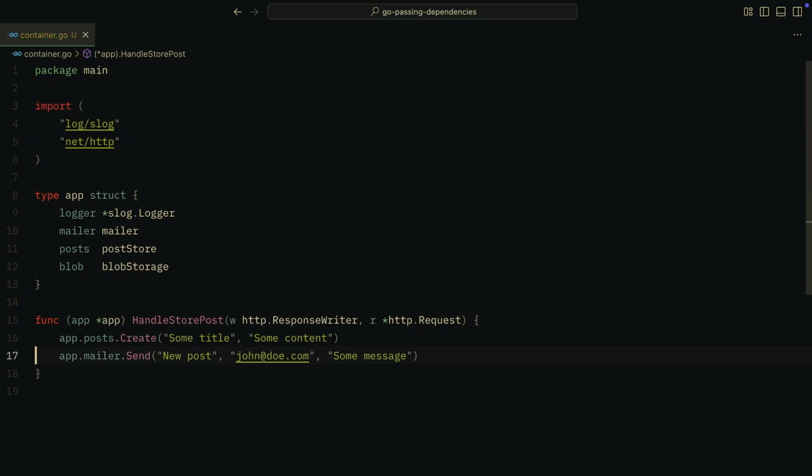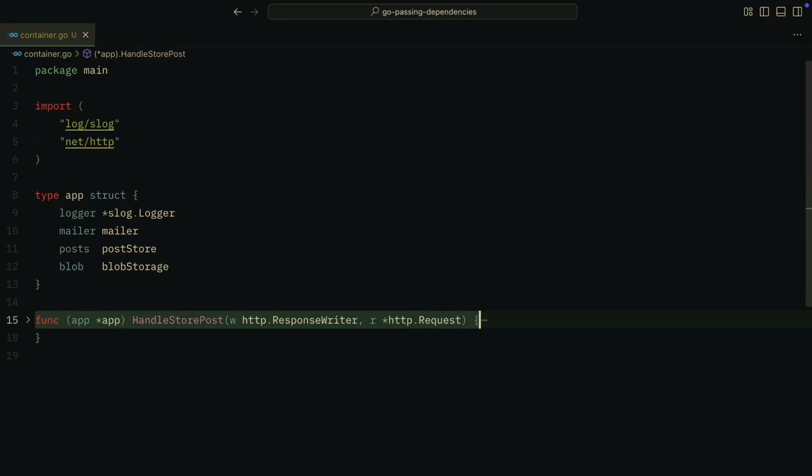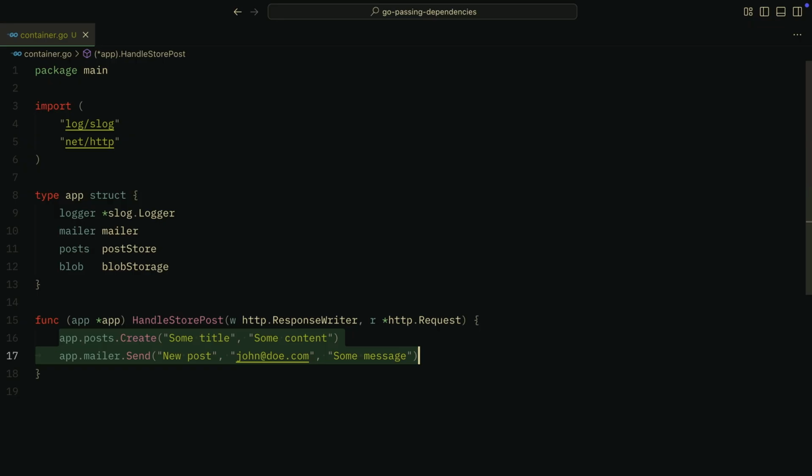But here's the problem. Look at this function signature. What do you see? Nothing, and that's the problem. Yeah, it looks clean, but it doesn't tell you anything about its dependencies. Is it using the logger, the mailer, the blob storage? No idea. You have to read the entire function just to find out.